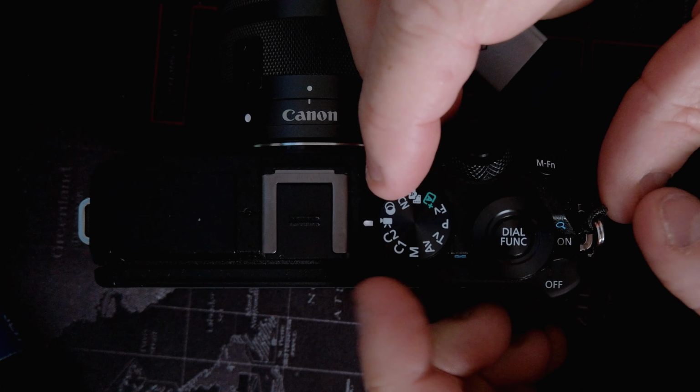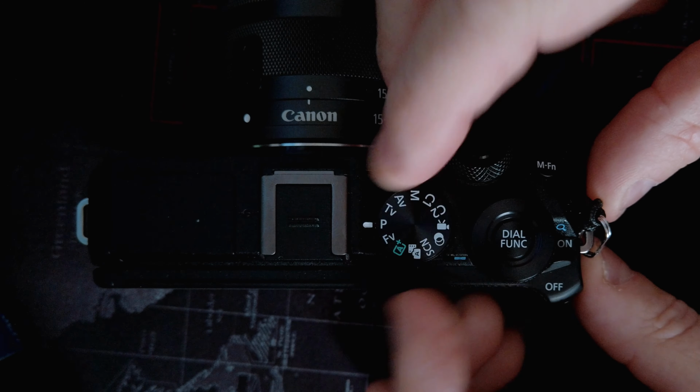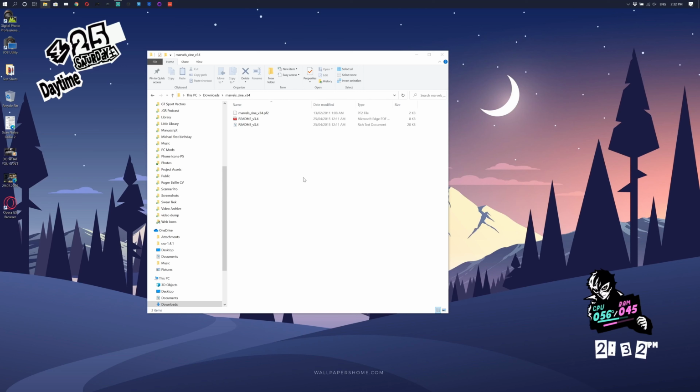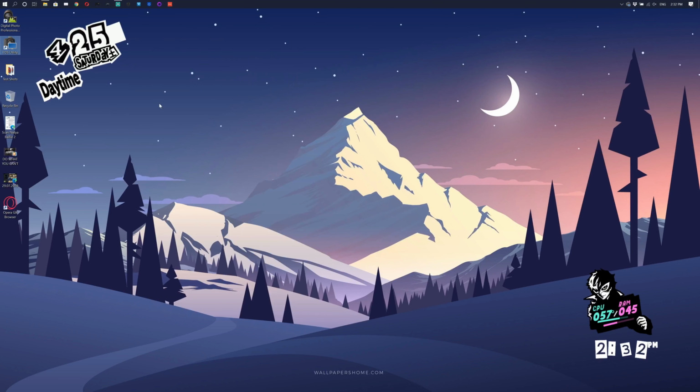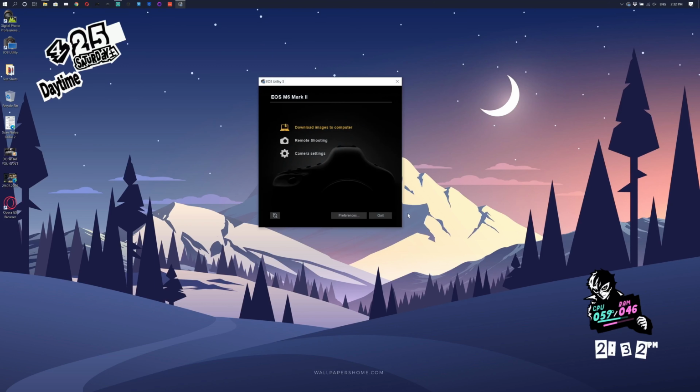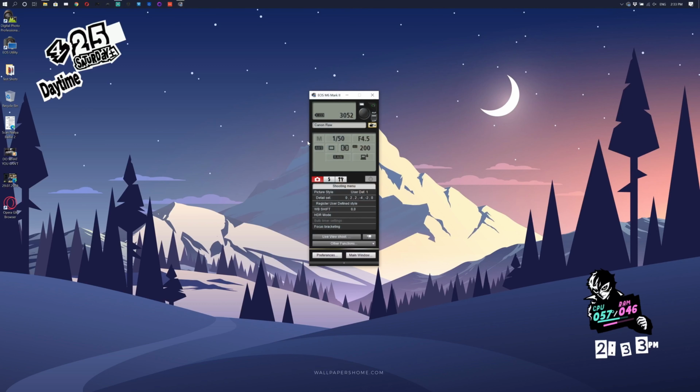Make sure your camera first of all is in the manual setting. Plug in your USB cable and turn on the camera. EOS Utility should open automatically, but it hasn't in my case, so I'm just going to double click on this to get it to open. And now you want to just click on remote shooting. This is going to bring up this little interface here.